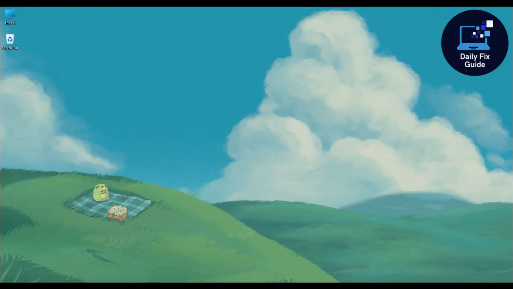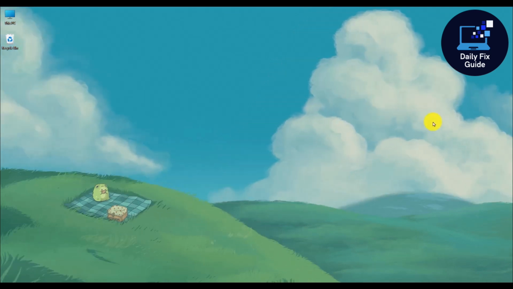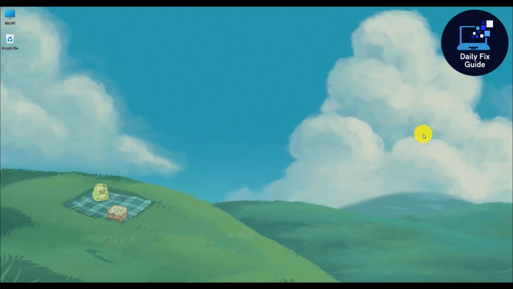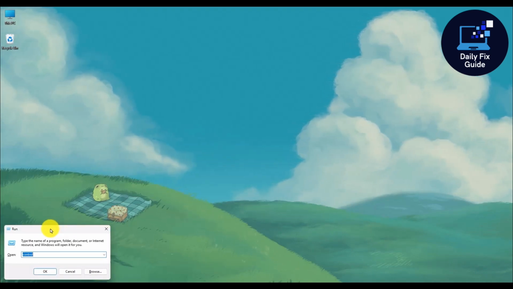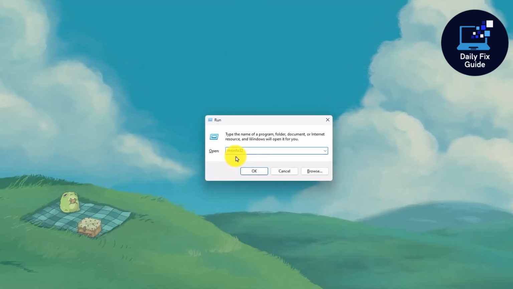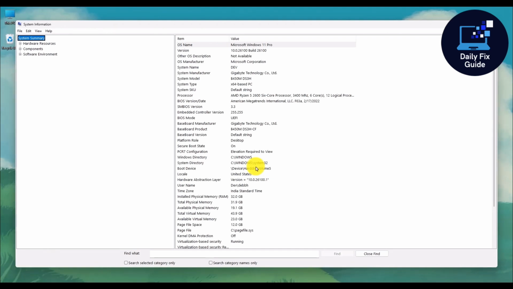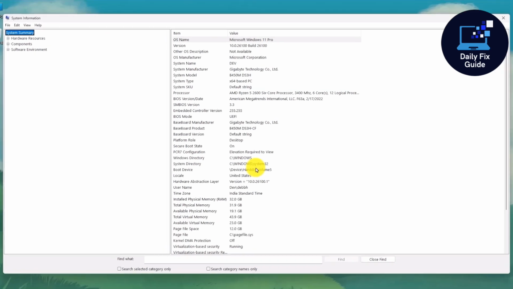Let's first check whether virtualization is already enabled in your system. What you have to do is simply press Windows plus R on your keyboard, and that should open the Run command. Then type the following, as you can see right over here, and press enter, and that will open the System Information window.